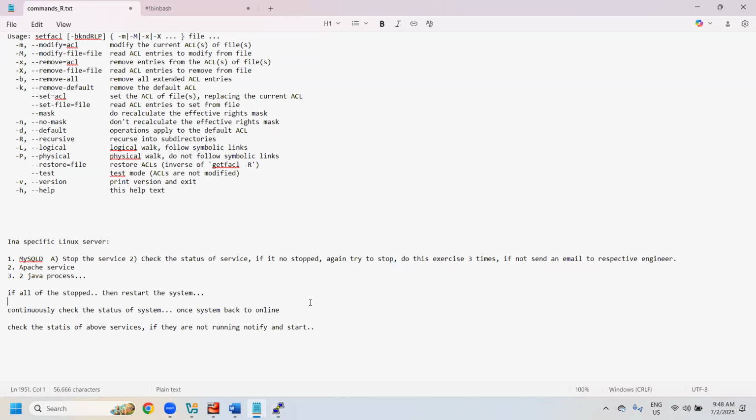The ps command and the service command are the two important ones. After that, the mail command, which is another command you use to send an email. And for example, if all of them stop, init 6 is the command.